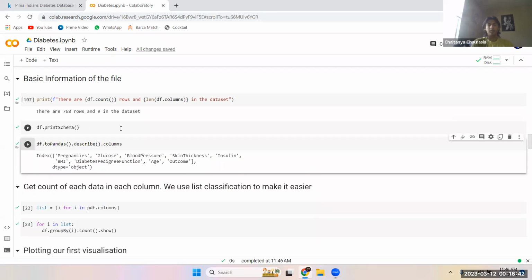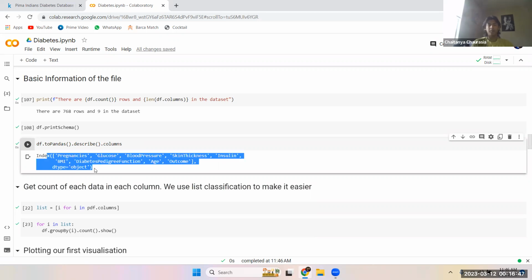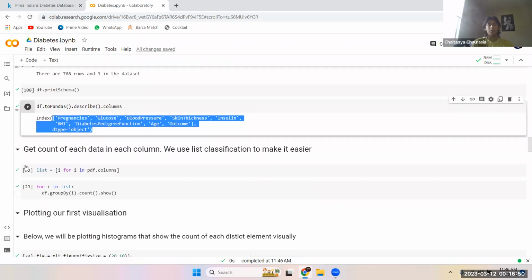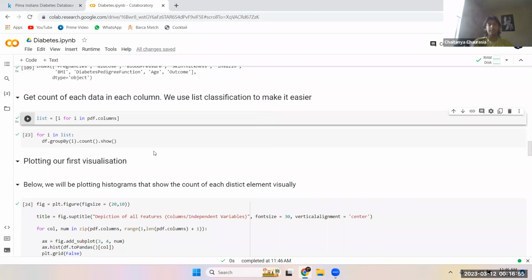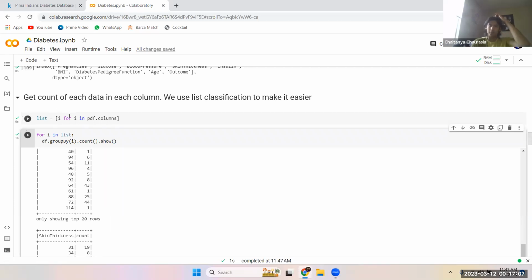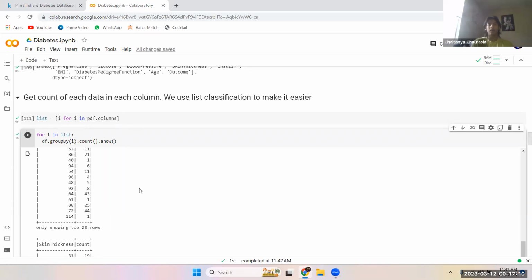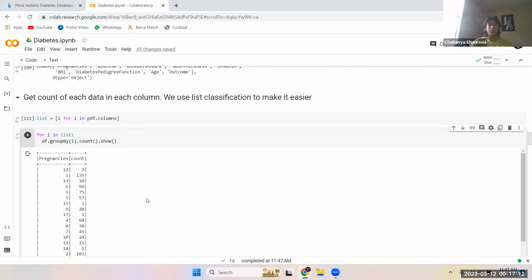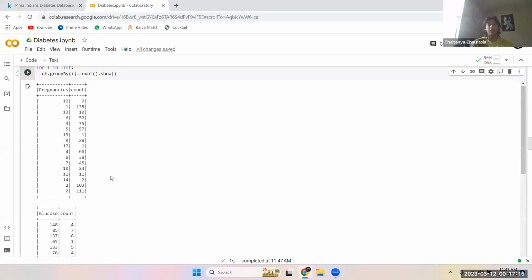Next, we can use .describe().columns to get basically a 2D array of all the columns. We don't need this, but it's up to the user. Next, I've used a nested for loop inside a list to make things easier and take less space. Here I've printed the count of each value in each column using list comprehension. This is just to see the number of distinct counts, in case it is important while predicting with any model.